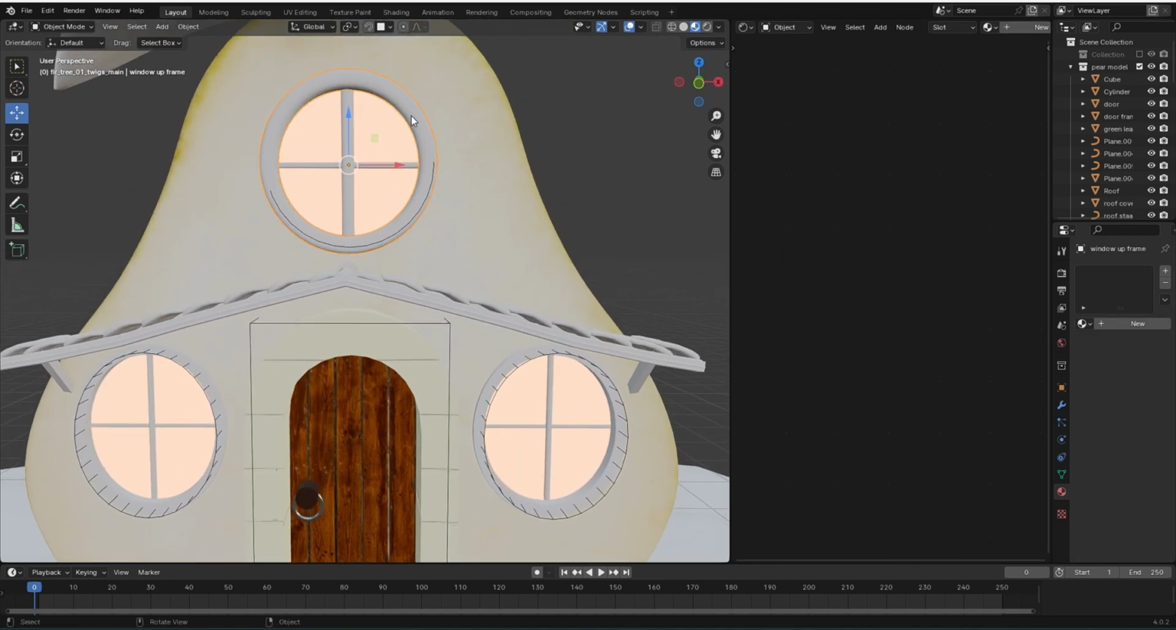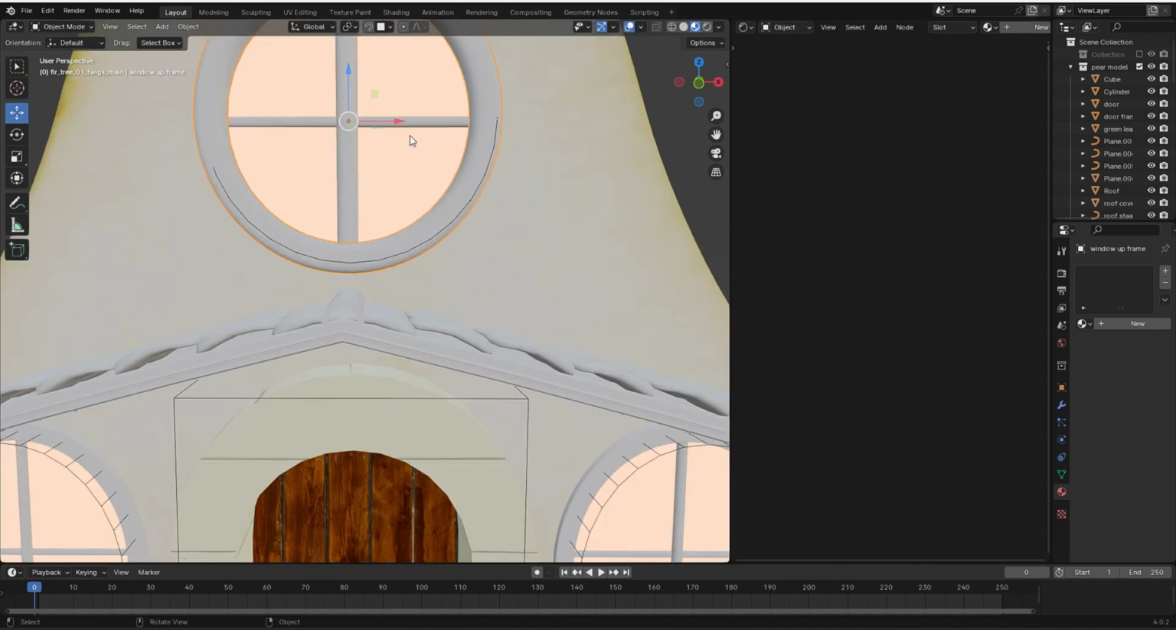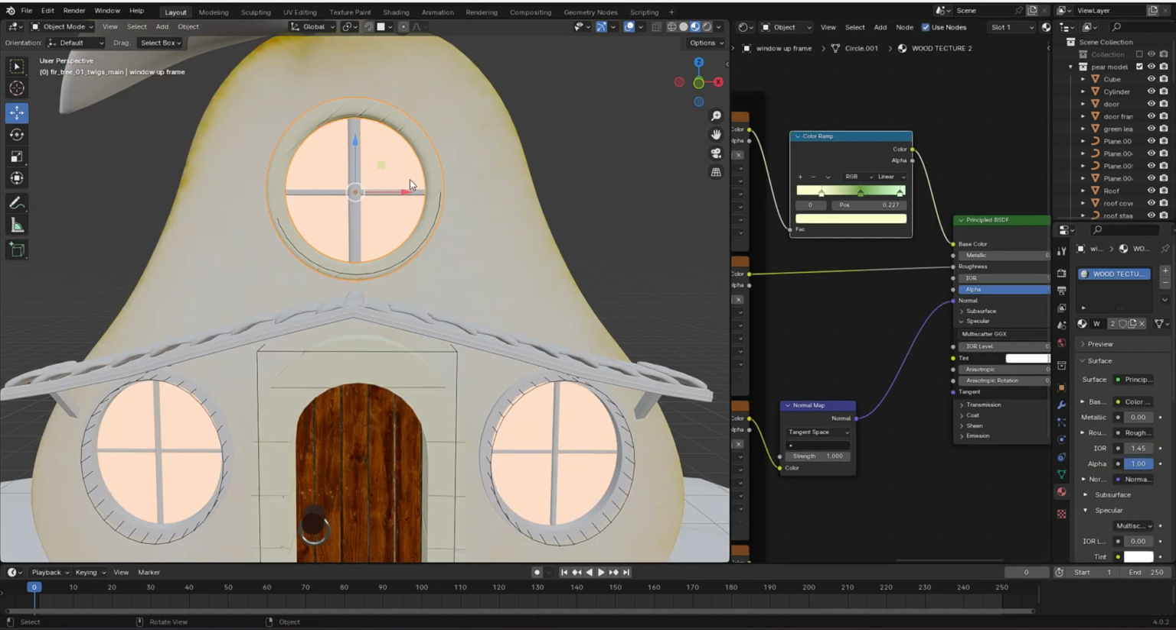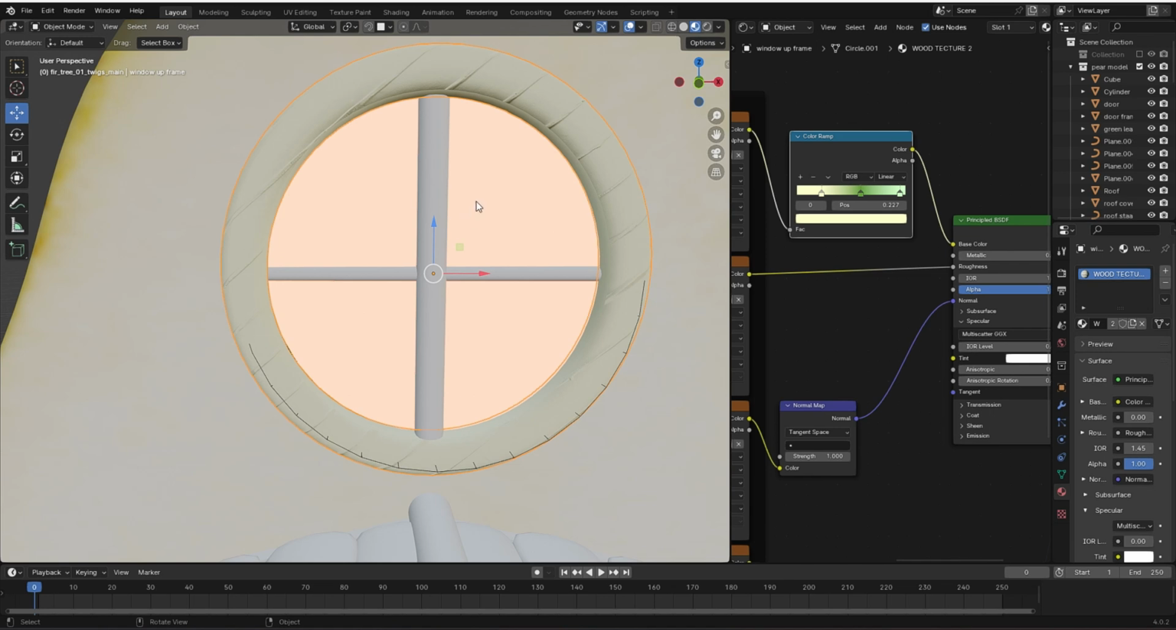So I'm going to select the windows. I'm thinking of giving it the same wood texture. Let's try that wood. Oops. Is that how it's looking?